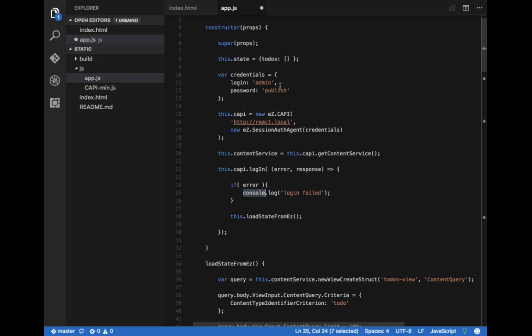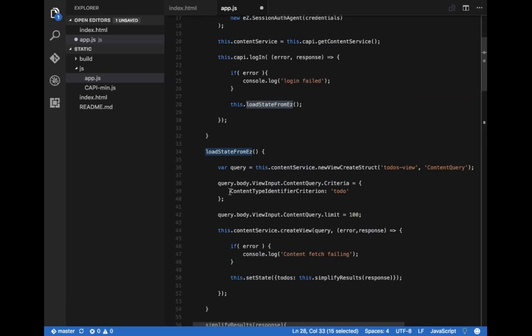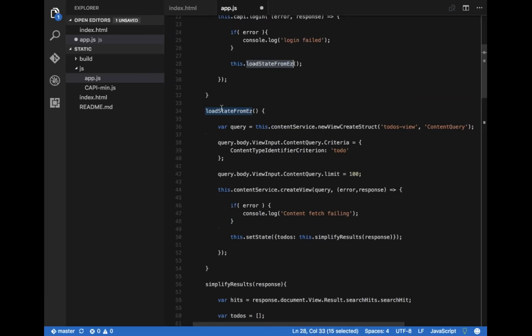So if we change something here, it won't be able to log in. But in this case, we'll just jump right through to the assumption that we are able to log in as we were. In this case, we'll load state from Easy. So this is just a method that we've written, or I've written. Here we simply go to a method which says load state from Easy.